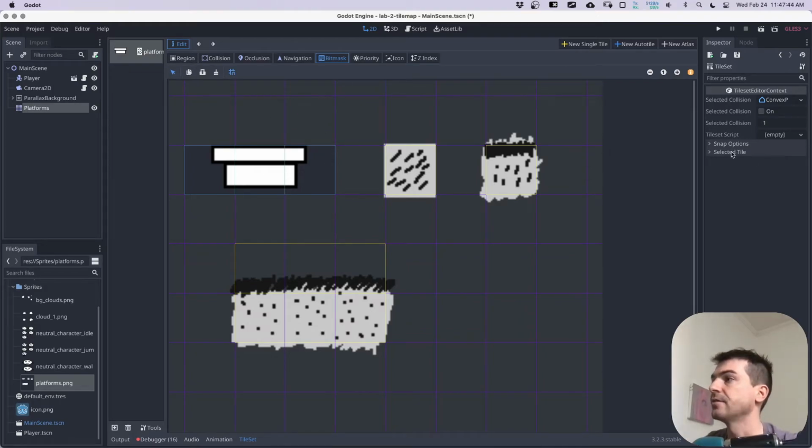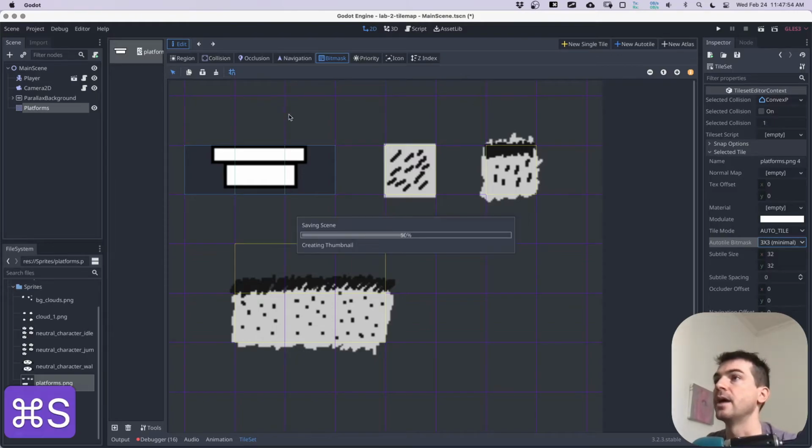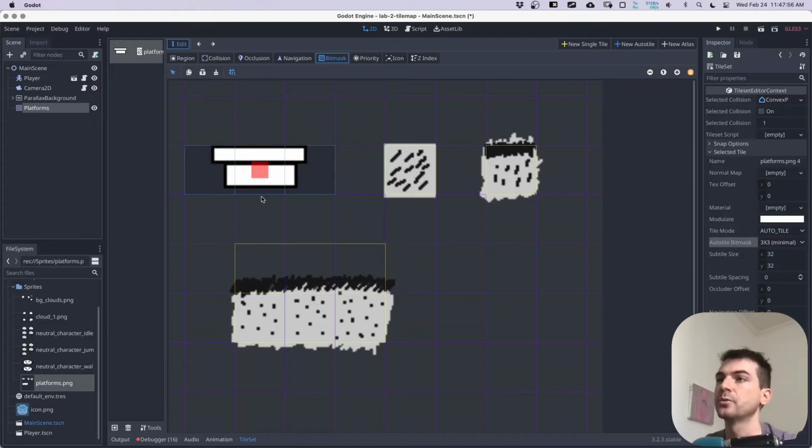So I have to go under here and go to selected tile, and I'm actually going to change the bit mask to 3x3. It's a little bit easier to use in 3x3. And then I'm going to draw these red dots. You can see right now I have basically a grid of 9 dots. The red dot in the middle represents the tile that we're on, which is this middle part. And then we add other dots to say you're allowed to add a tile on this side or on this side. And so for our middle section, you can add tiles on either side.